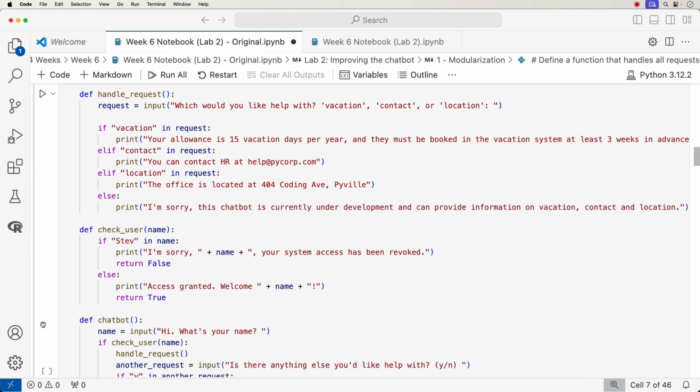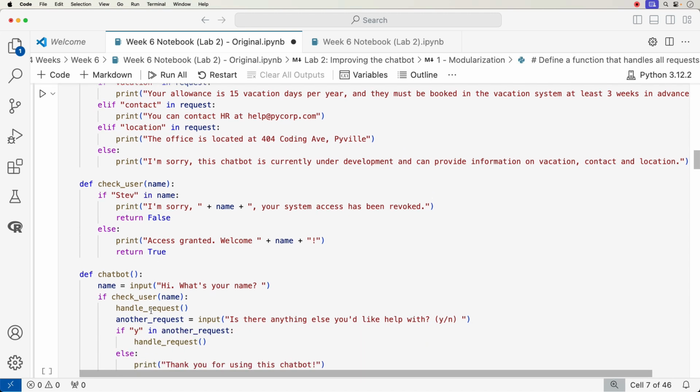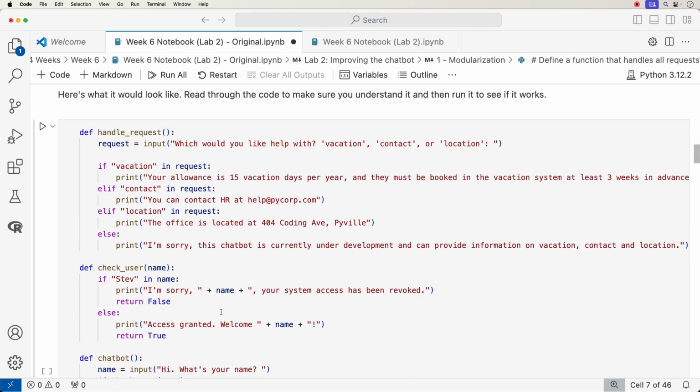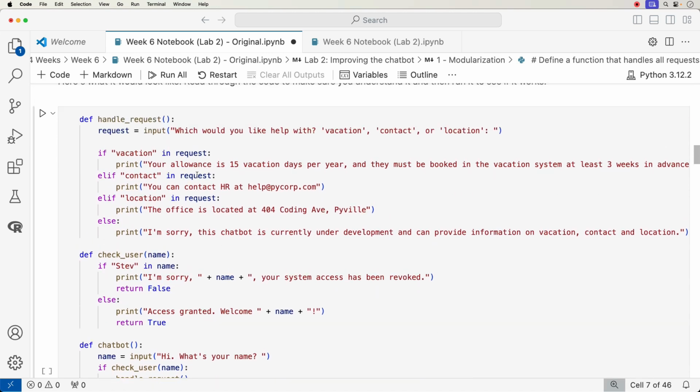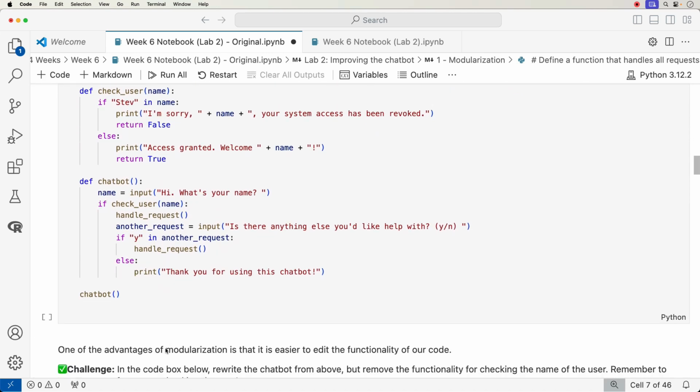If we scroll down, we now have the original handle request function, which hasn't changed. Anything that had to do with checking the username, we put into its own function. And then the chatbot part, where we say what's your name and then ask if you want to do another request, we put into a separate function. So now we have three functions instead of just one, and the rest of it is just a bunch of unrelated code.